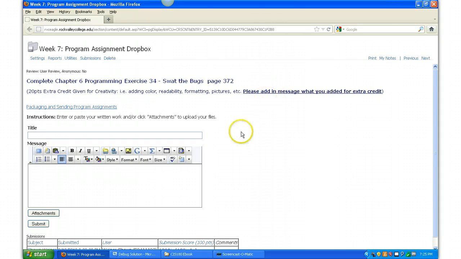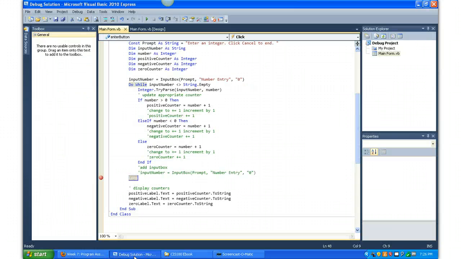Okay, this is week 7. We're going over chapter 6, programming exercise 34 on page 372, swat the bug, or swat the bugs. This assignment goes over opening up the debug solution in chapter 6 and debugging the application.